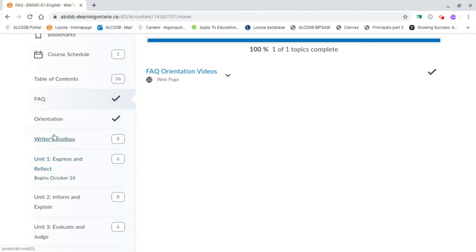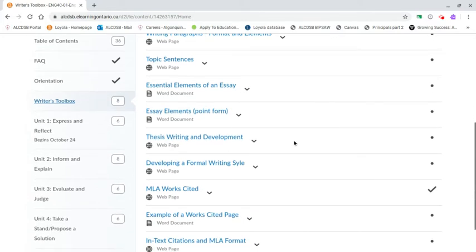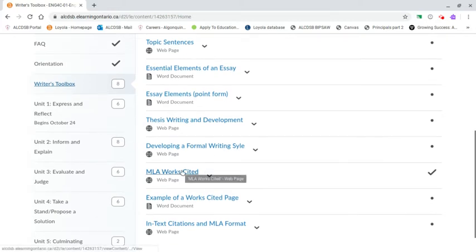Another great resource here is our Writer's Toolbox. I've put quite a few pieces of information here about how to write paragraphs, how to do a topic sentence, essential elements of an essay. We'll be looking at these things throughout the course. But if you have any questions about MLA, how to do a works cited page, how to do in-text citations, come here to your Writer's Toolbox, and all these are always here for you to go back and review.